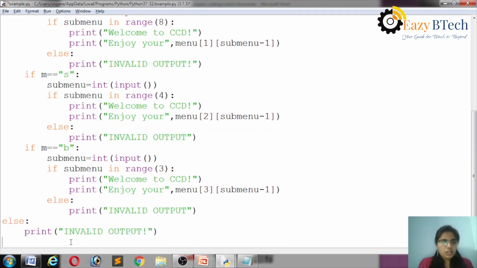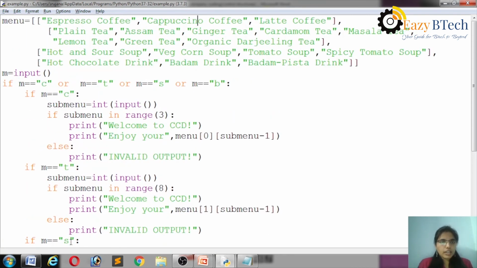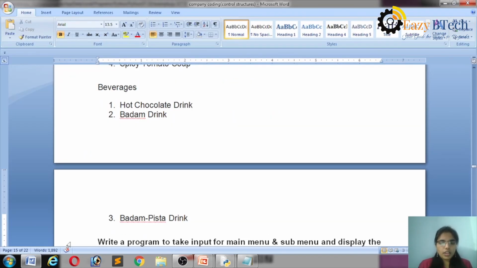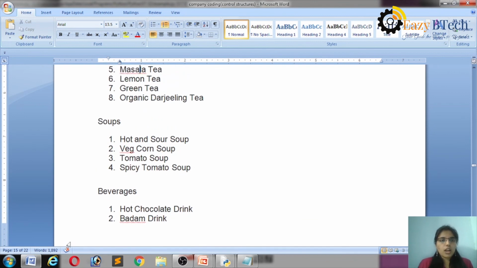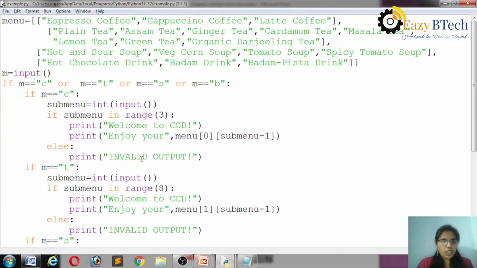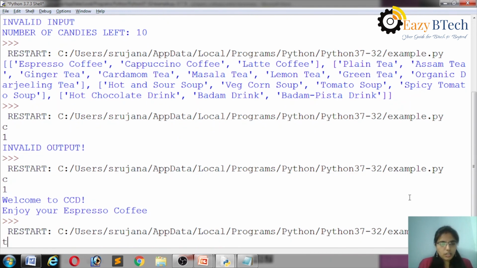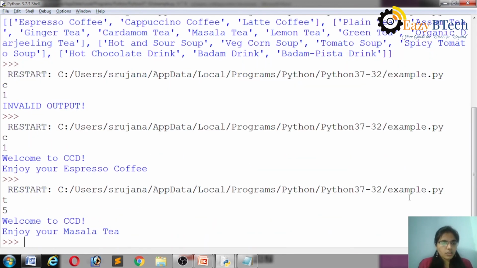So this is the entire program. Let's execute this. Here now I am selecting tea. What is that? Masala tea. The main menu is tea, submenu is 5. So masala tea is the answer.